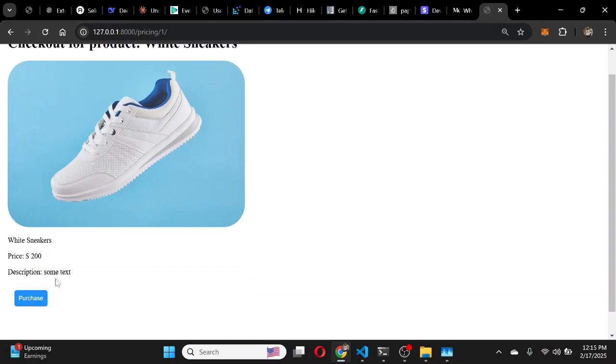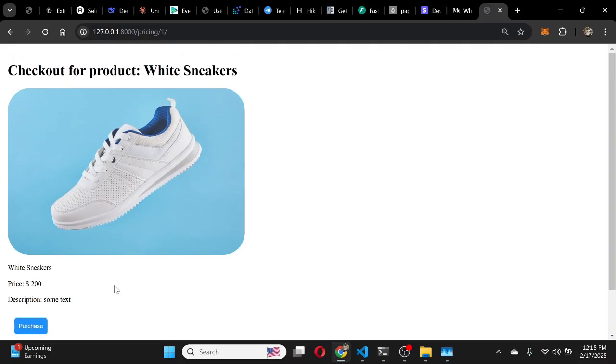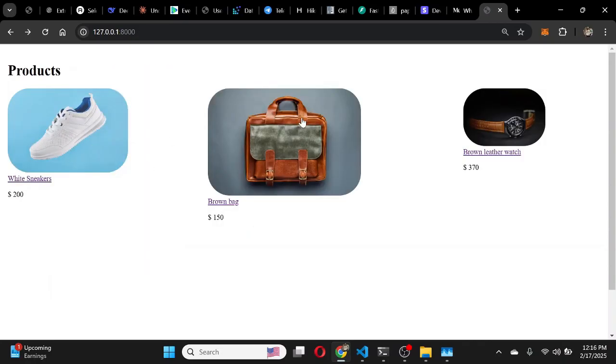What we want to do is, when we integrate Stripe, once a user clicks purchase, we want them to be taken to a page where they can actually check out and pay for this product. So that is why I have this base project right here.